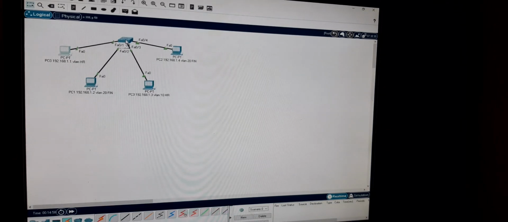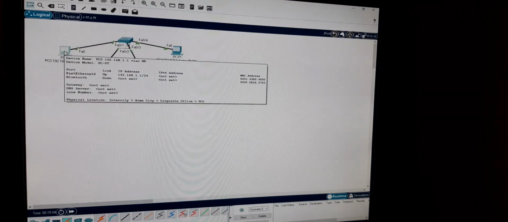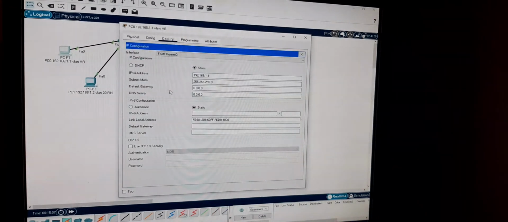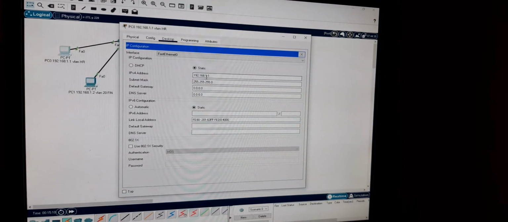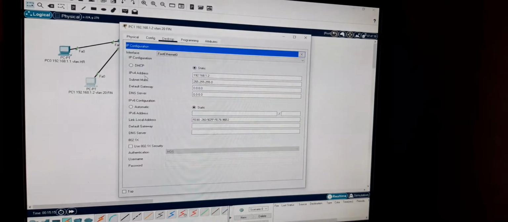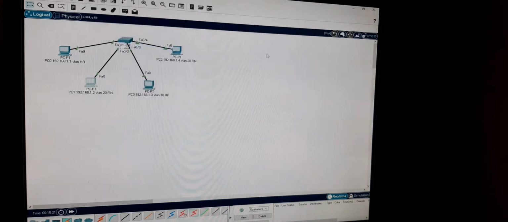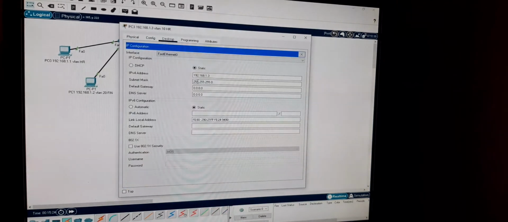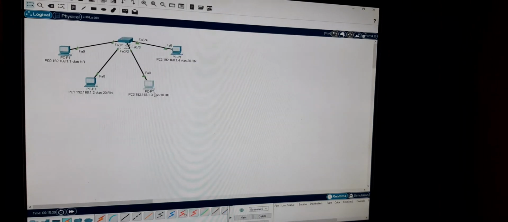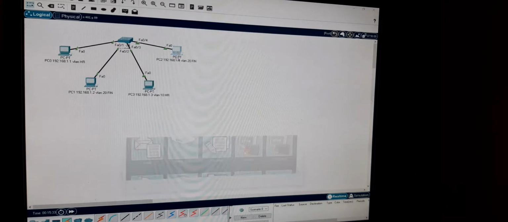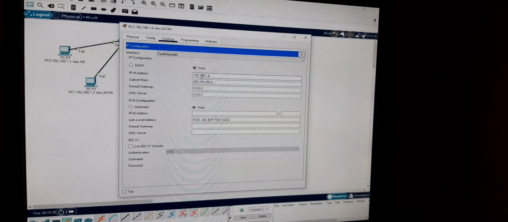Okay, just to confirm, I'm going to click on the first host to see if it's got its static IP address. IP configuration: 192.168.1.1, so close that. This one is 192.168.1.2, then 192.168.1.3 with a default subnet mask of class C, and 192.168.1.4. So I'm going to close that here.